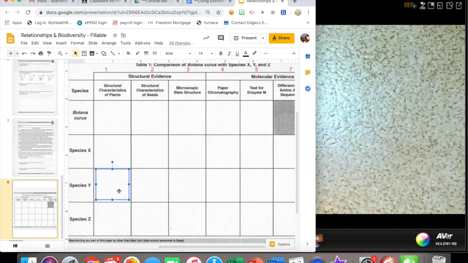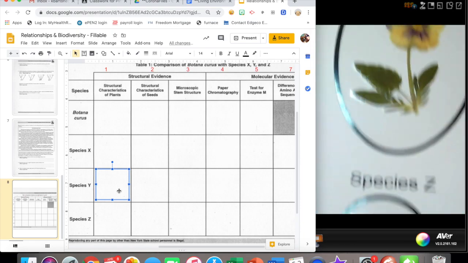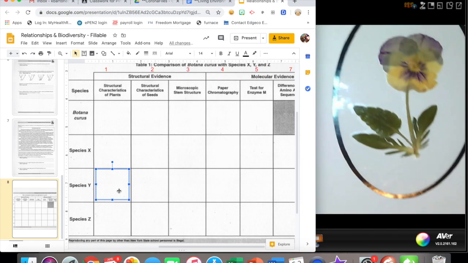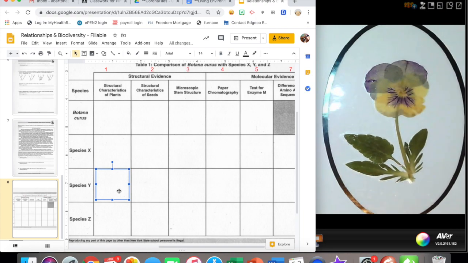And last but certainly not least, species Z. Same thing. We'll leave it in the frame here. Go ahead and pause the video when you're ready, and you're going to type in your answers, your characteristics of species Z into this very last box here. Again, you're looking at maybe the colors, the number of leaves, the number of petals, what different kinds of characteristics are you seeing in these plants.